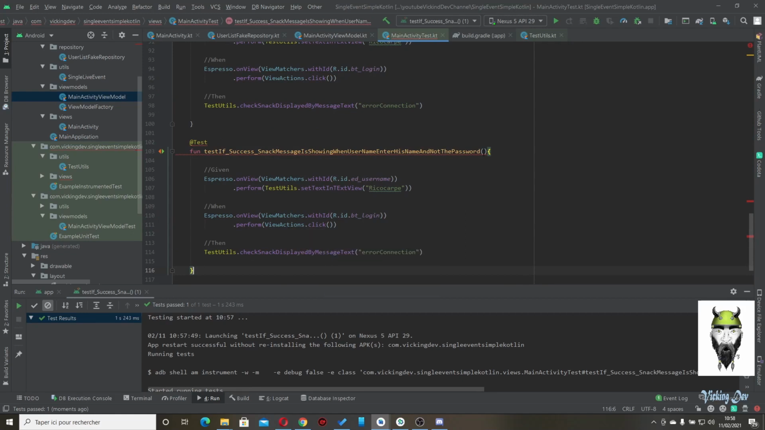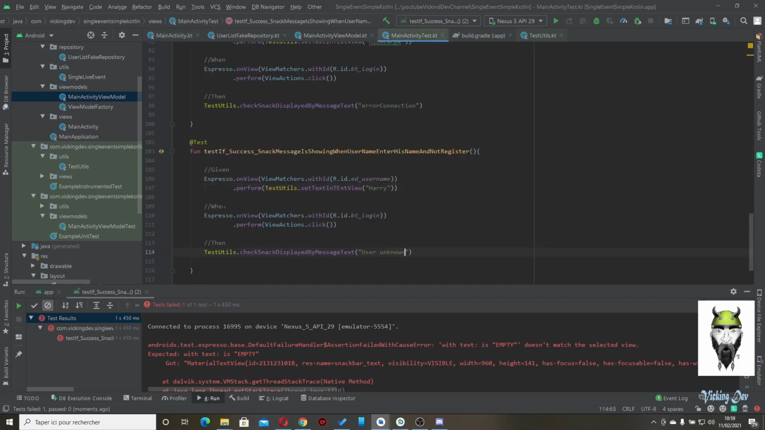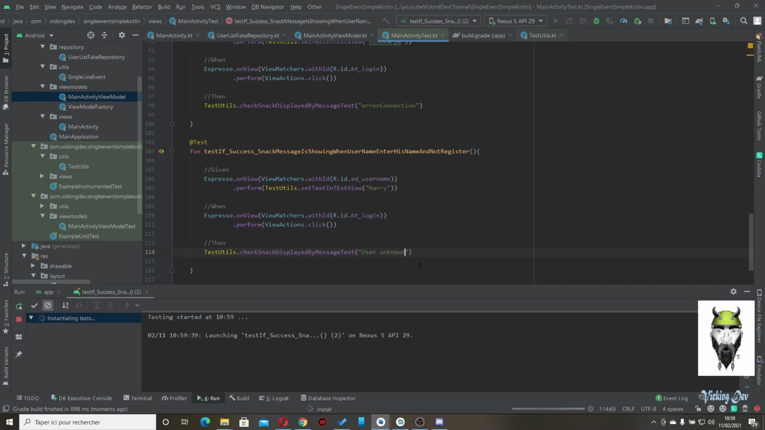Okay, so for the last one, let's copy and paste for when the user is not registered. So find username, enter his name, and not registered. So for example, Harry, and I remember the message was user unknown. Oh yes, user unknown. This one. So go back, and now it will be good.